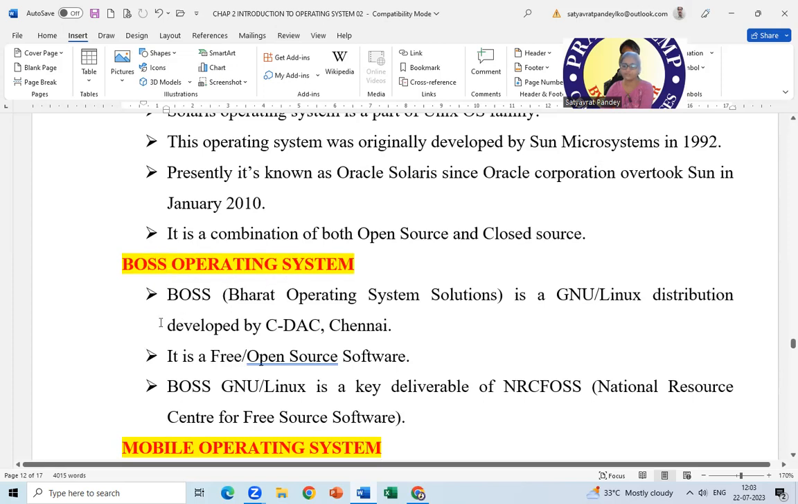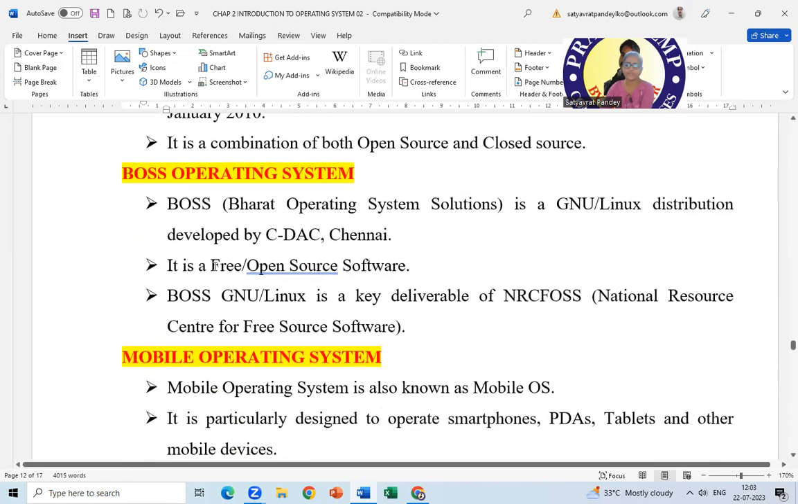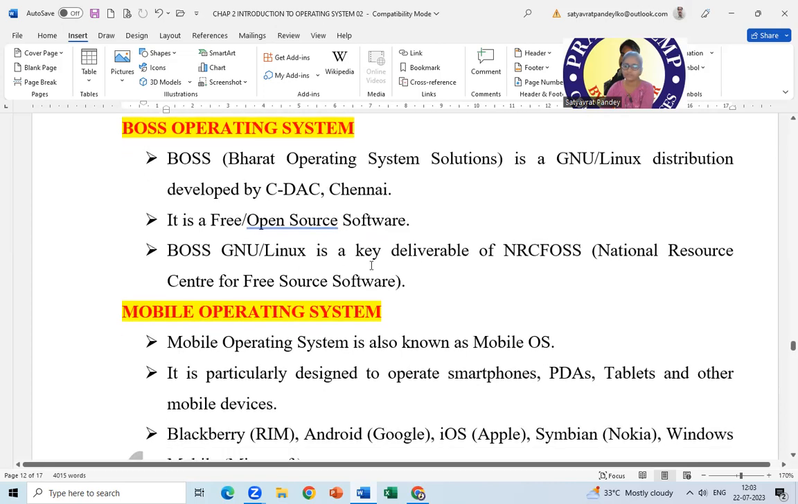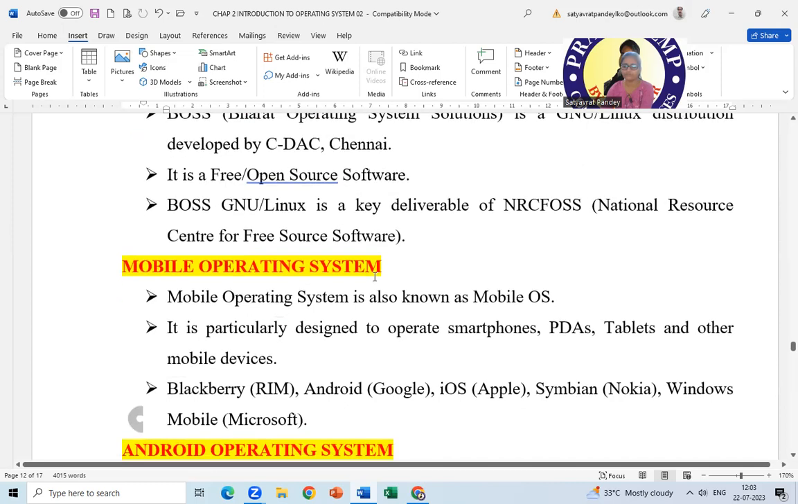BOS operating system. BOS, Bharat Operating System Solution, is a GNU Linux distribution developed by C-DAC Chennai. It is a free open source software. BOS GNU Linux is a key deliverable of NRC-FOSS, National Resource Center for Free Open Source Software.